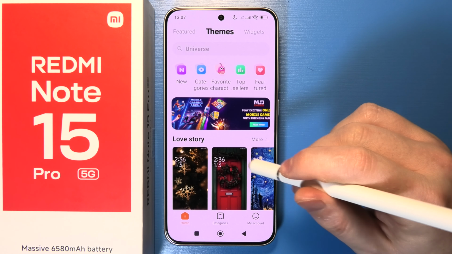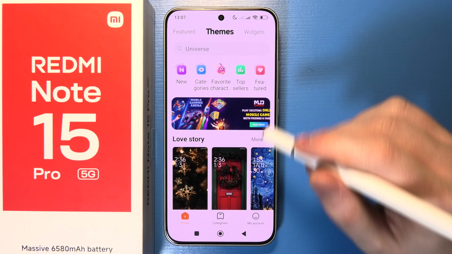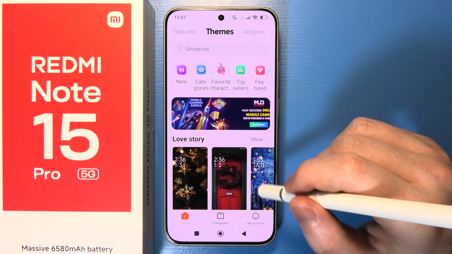Select it. Then it may ask you to log into your Xiaomi account. If you don't have it, then you will need to create one. Now in the themes section, you'll be able to find different themes, but keep in mind that some of them will have price, which means you will need to pay for them. In this case, we're gonna try to find something that is free.